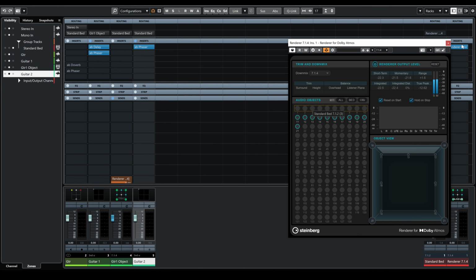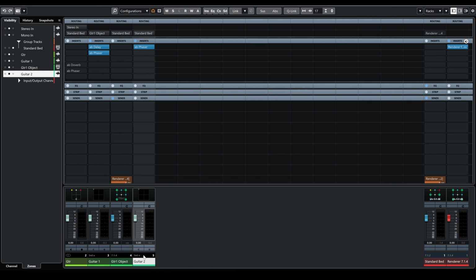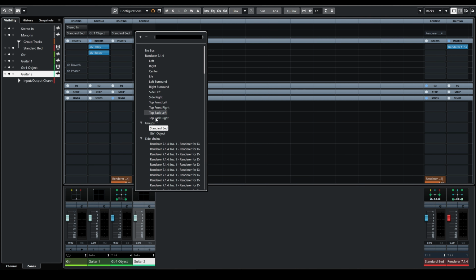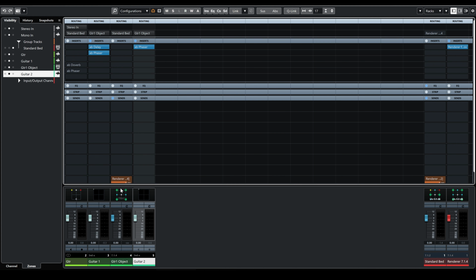Now I'm going to do the same with this track. I'm going to convert it to an object. One thing I could do is simply to route this track to the already existing object. So yeah, I'm going to do that. So I'm going to send it to my guitar object instead of the bed. And now it is the object that is going to be receiving this sound.